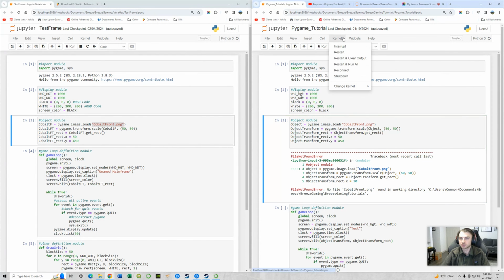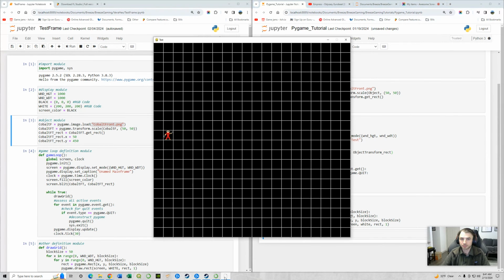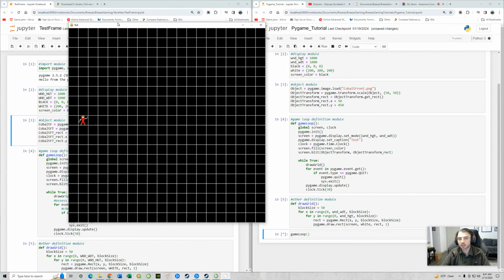Now it should run. Let's go ahead and restart and run all that again, and it should run. There we go. Yep, there it is. So yeah, just make sure the image file is in the same folder you're supposed to go to if you're going to do this. So there it is. I placed it at 50, 450, and there's my object inside of the grid. So that is how you place an object on top of your grid.